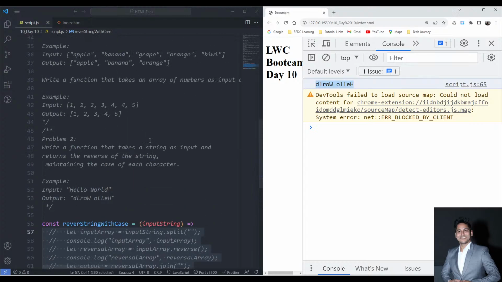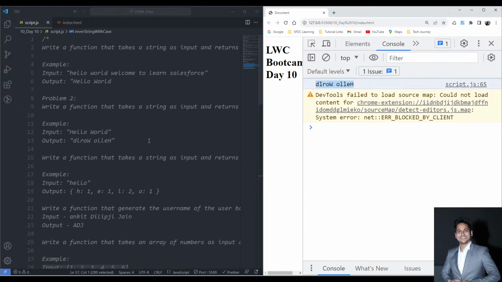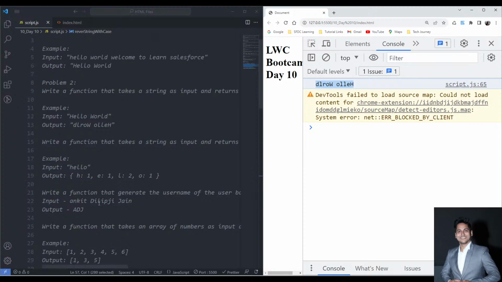Let me take the next assignment now. So the third question, this one. Most of the people struggled with the third one, so let me spend good time on the third one now. Just a minute.